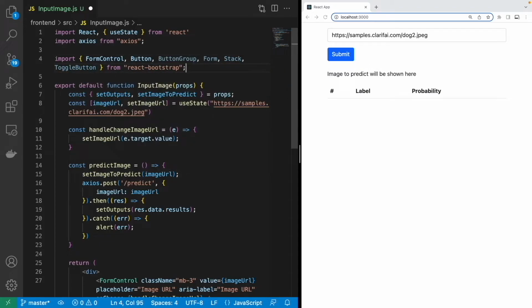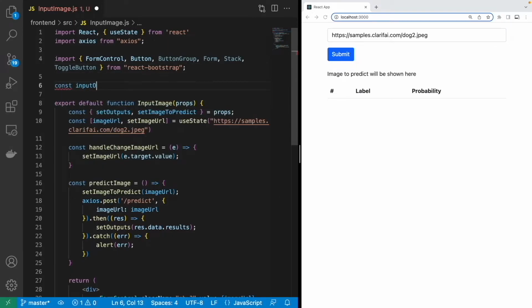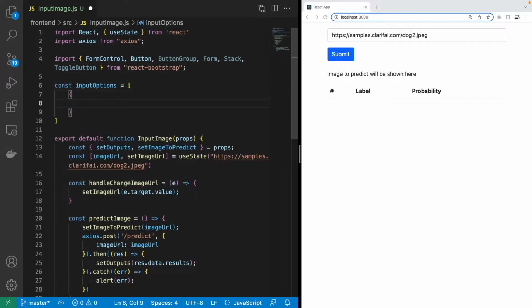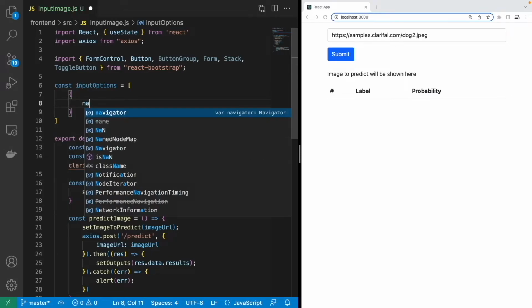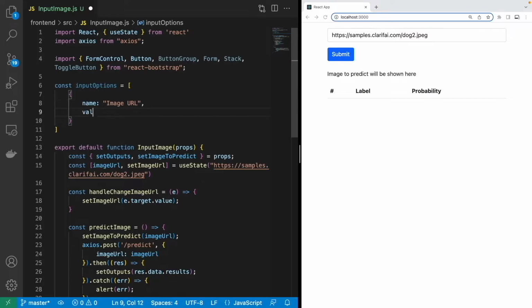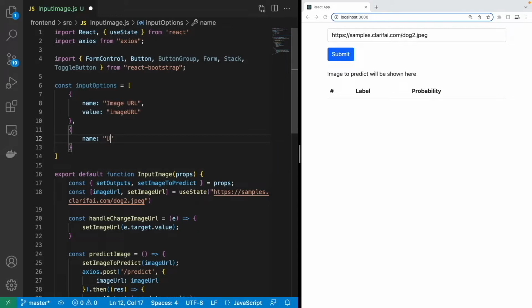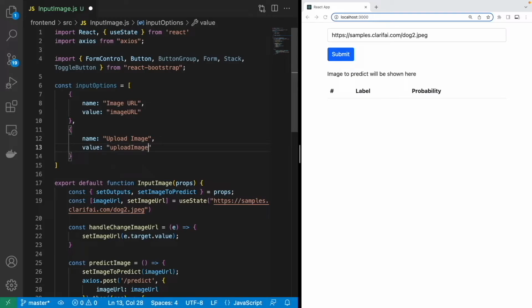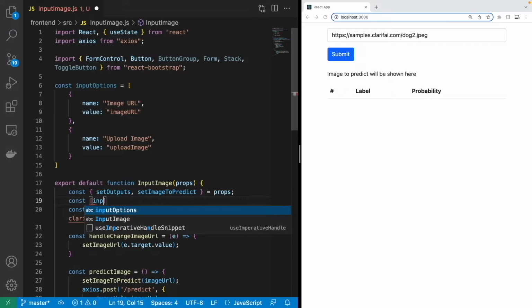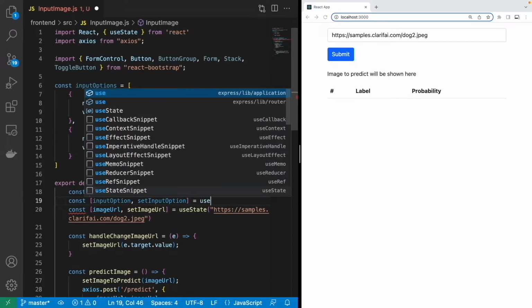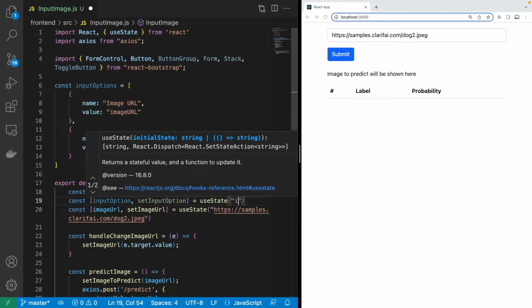Then after the import statement, we want to write const inputOptions is equal to an array. And within the array, we pass in an object with the name of Image URL and value of Image URL. Then we pass in a second object with name of Upload Image and value of Upload Image. Now within the component, we want to add code to manage the state of the method selected currently. So we write const [inputOption, setInputOption] with useState, and by default it's going to be Image URL.